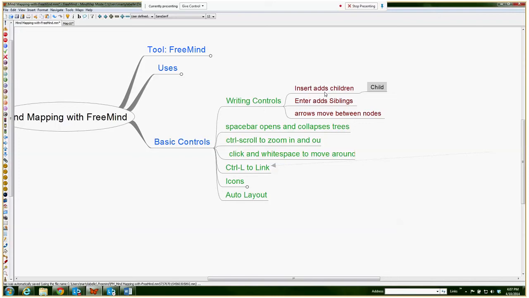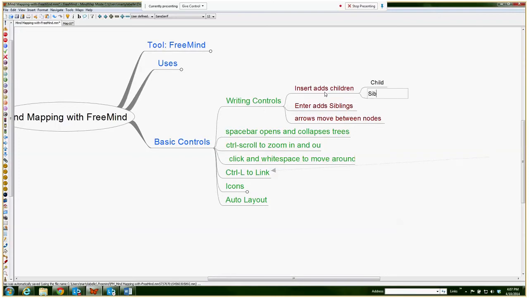The enter key is going to add a sibling to the current node you have selected. So as opposed to going one more level down, we simply add another sibling to the first child. You can use the arrow keys to move left and right or up and down in the hierarchy. The space bar opens and closes each hierarchy.